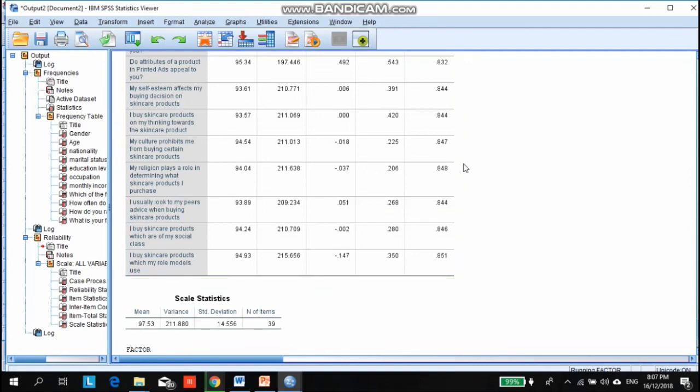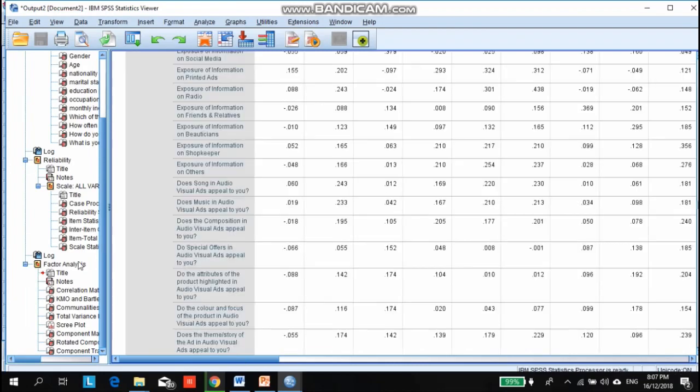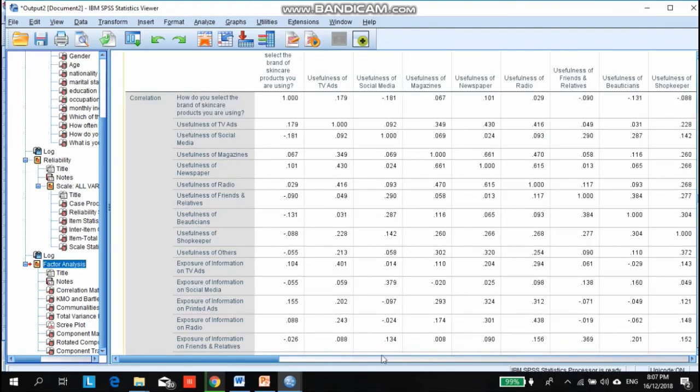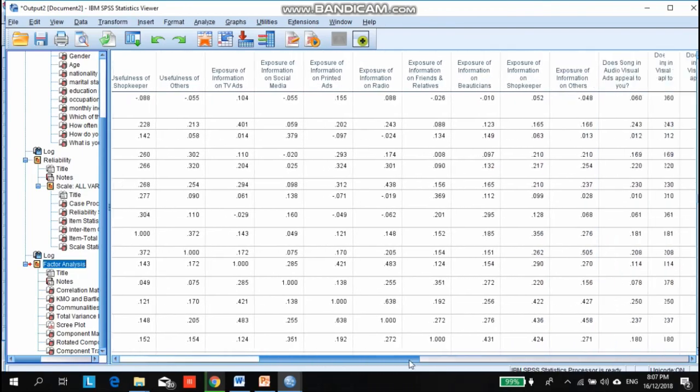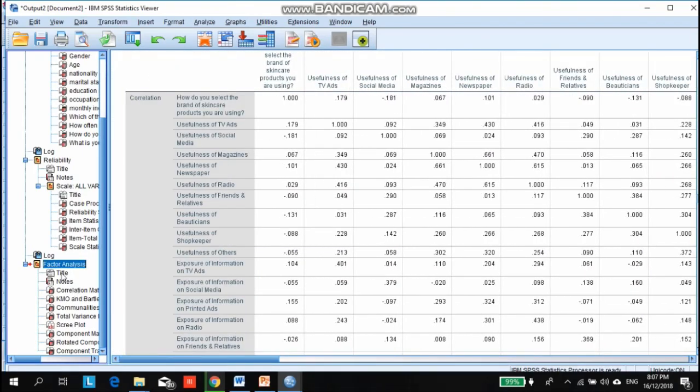So basically, factor analysis is a technique used to reduce a large number of variables into a fewer number of factors. This technique extracts the maximum common variance from all variables and puts it into a common score. So we can see this is an index of all variables, which we can use for further analysis.